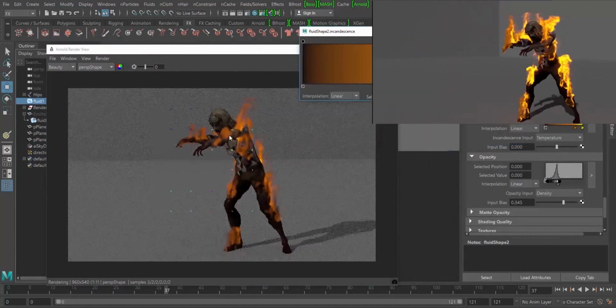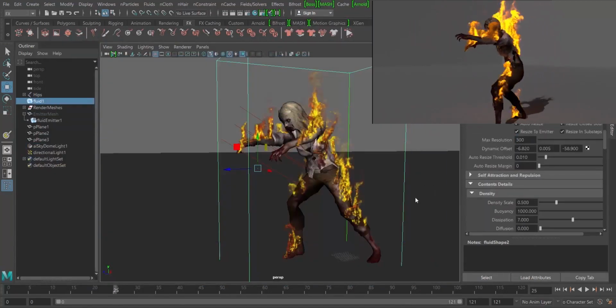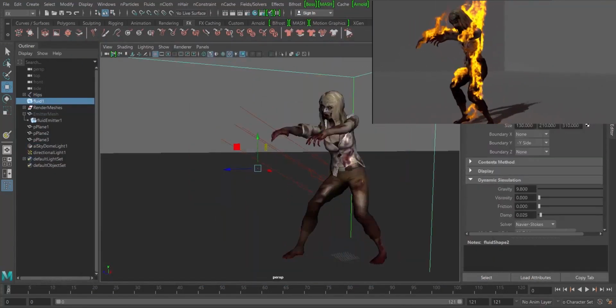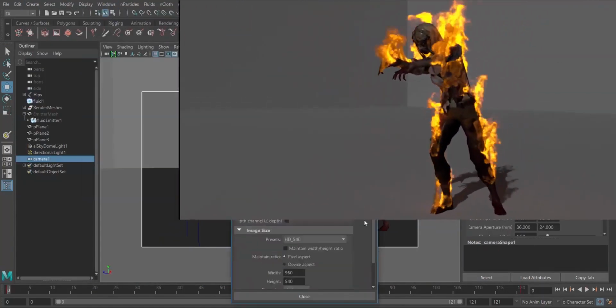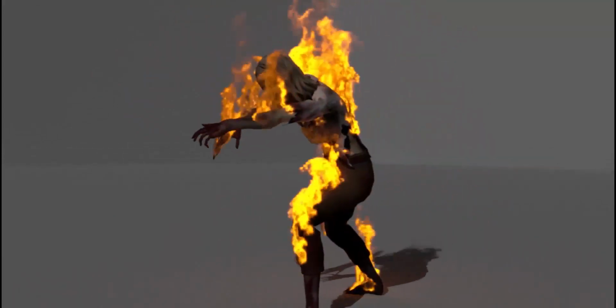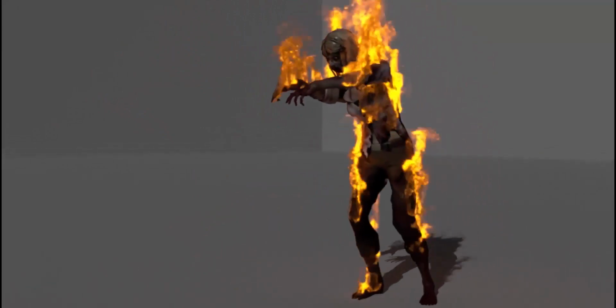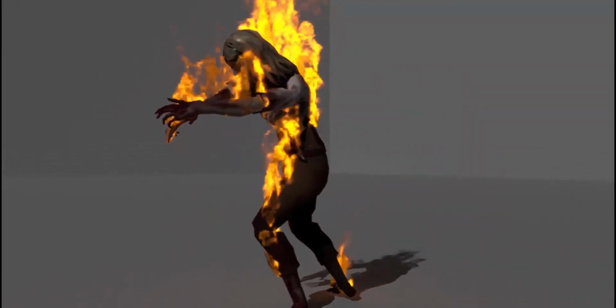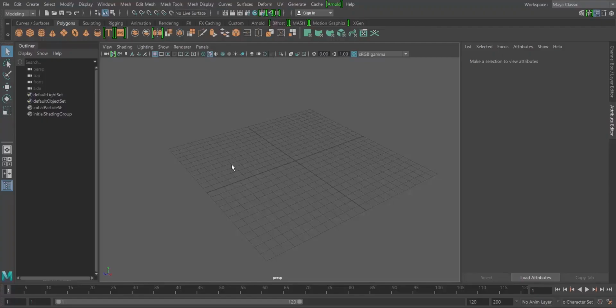Then we go through the shading and rendering process to get the best look for our fire. By completing this course, you will have intermediate and in some cases advanced knowledge of Maya fluids. So, let's start burning our zombie character. Hey guys, let's start the first lesson.